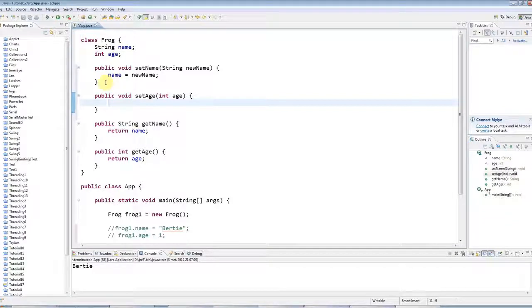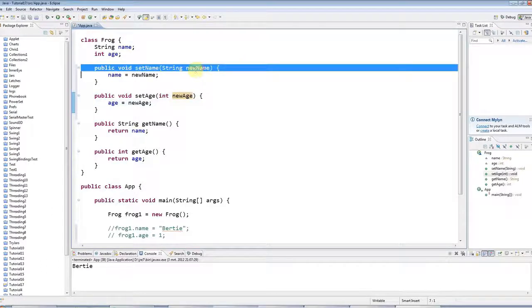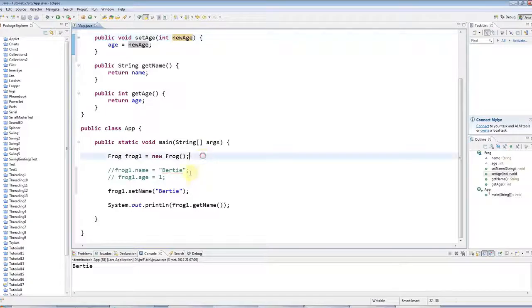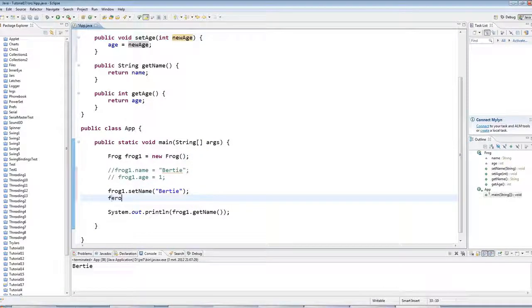I can say, actually I'll call it newAge, because otherwise I'll have two ages, newAge. I could call it like so, age equals newAge. These are just arbitrary choices of names. I could call it dAge, or otherAge, or otherName, whatever I like. I just decided to call them newName, newAge, and I can use that down here. So I can say frog1.setAge, set it to 1.